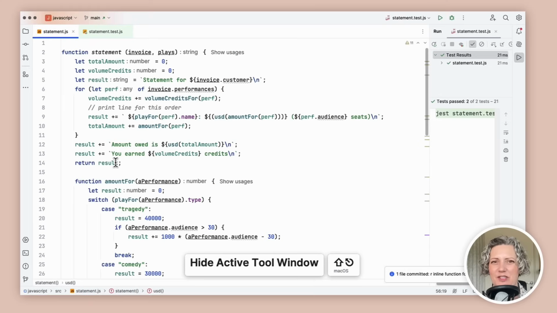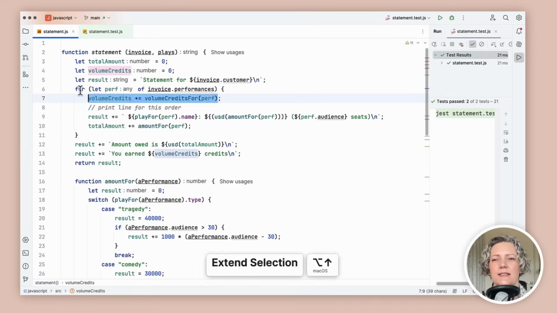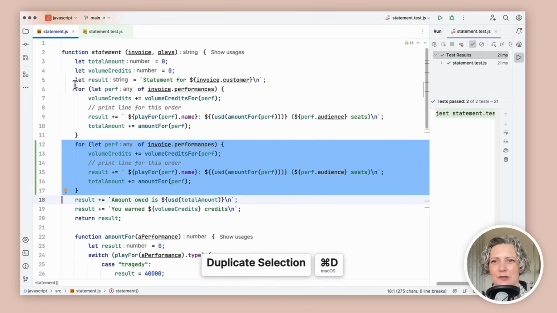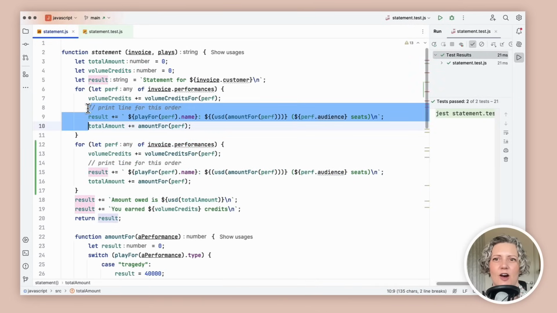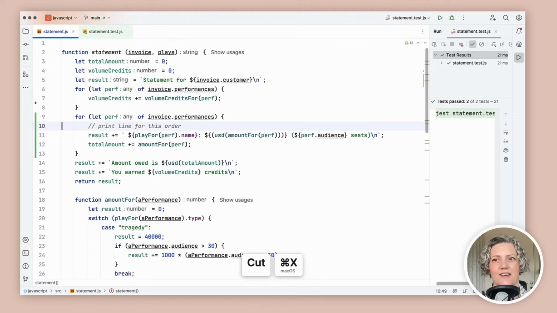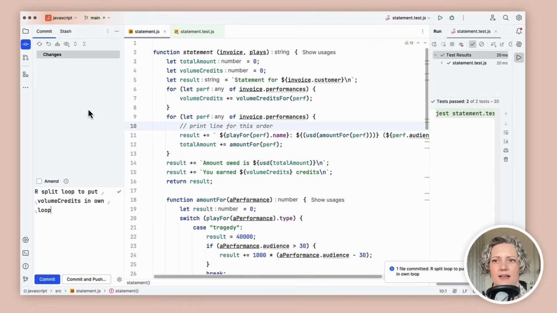The next bit of logic that Martin Fowler decides he wants to extract out is the volume credits calculation, which is here in this for loop. So he does a refactoring called split loop. And the mechanics of it are this: you basically duplicate the whole loop and then you delete half of the lines of code from one of the copies, and then carefully the other half of the lines of code from the other copy. So now I've got a little for loop that just calculates volume credits. So I'll just make a commit for that.